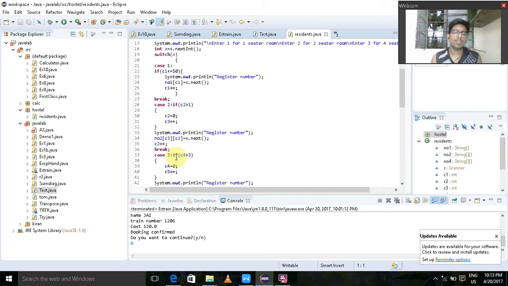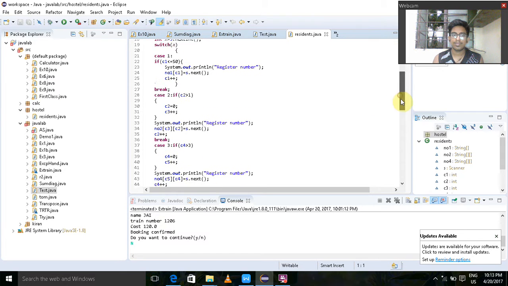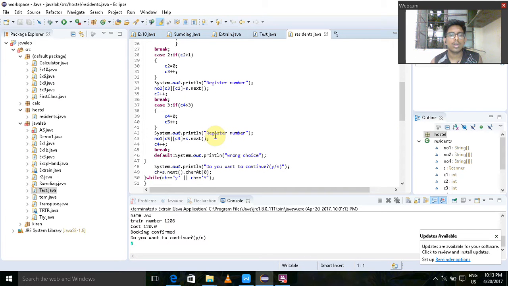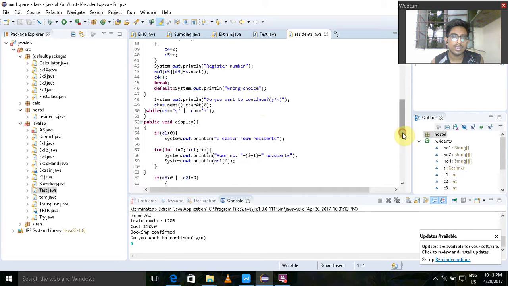Then we have case 3, where if C4 is greater than 3, then C4 is assigned to 0 again and C5 is incremented. Then the system asks for the registration number, and for no4 it uses C5 and C4 as row and column, and C4 is incremented. In the default case the system will print wrong choice. After that the system will ask whether to continue or not, and the user gives an option appropriately.